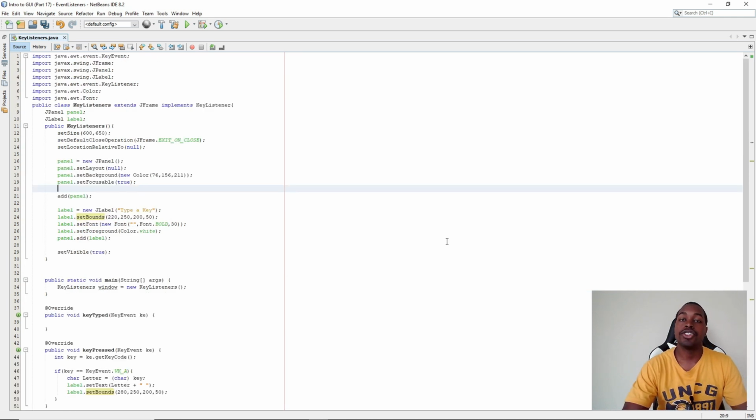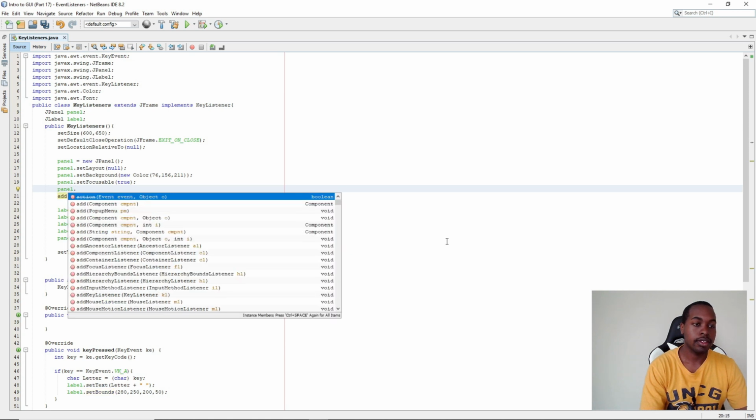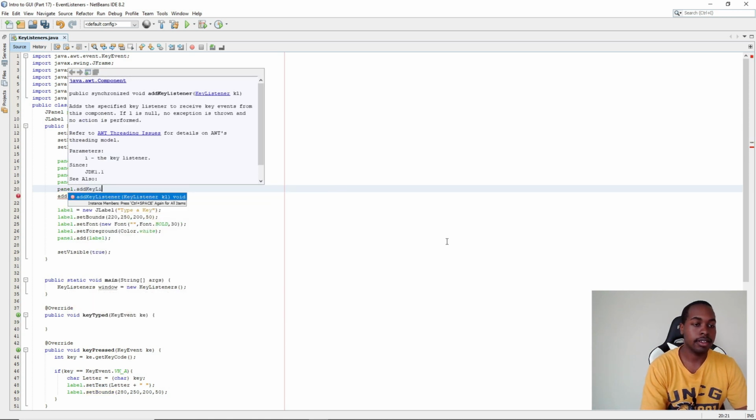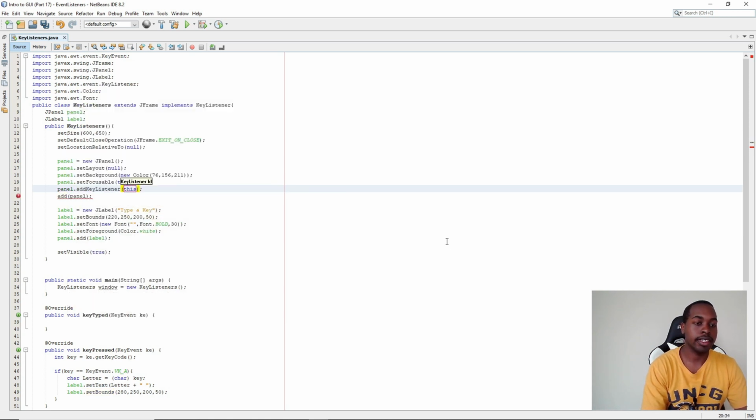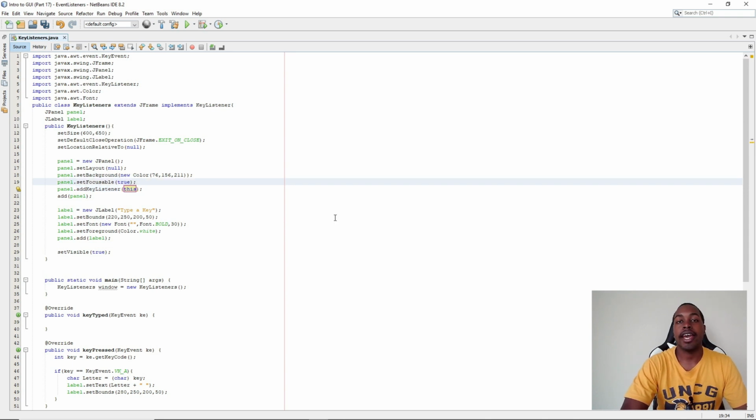250. In our constructor, we're going to have panel.addKeyListener. And we're going to say this, which references the KeyListener class being implemented by the main class. Also, when you're adding a KeyListener to your GUI component, you must set the focusable of that component to true. So in today's example, we have a panel that's using the KeyListener. So we're going to set the focusable of our panel to true.